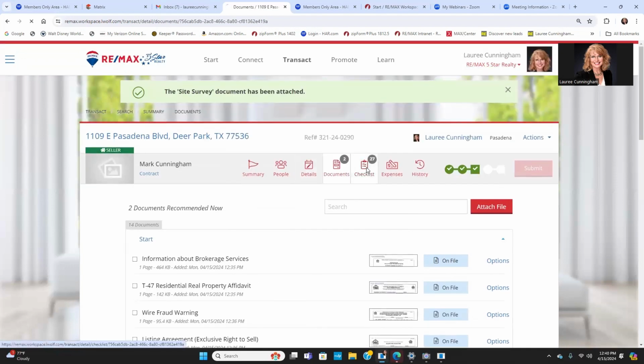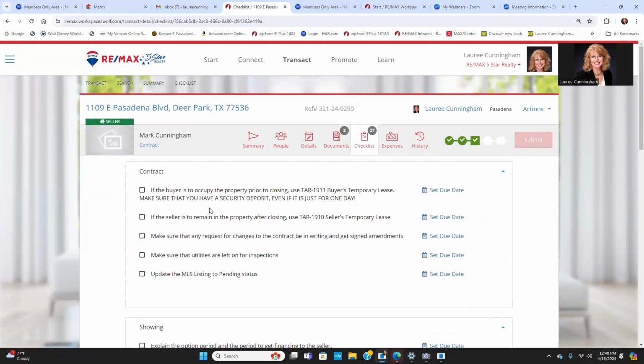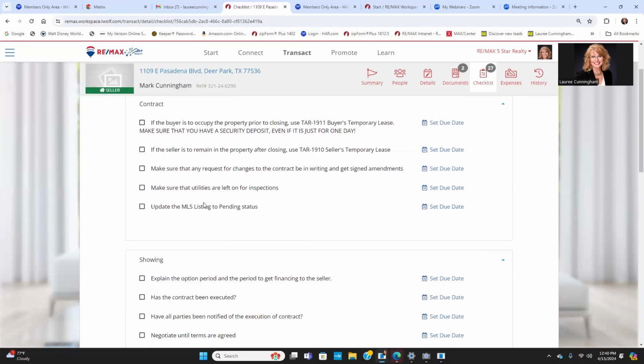Okay, so now checklist. You can't go through. This just kind of helps you when you're new to remember what you have to do.